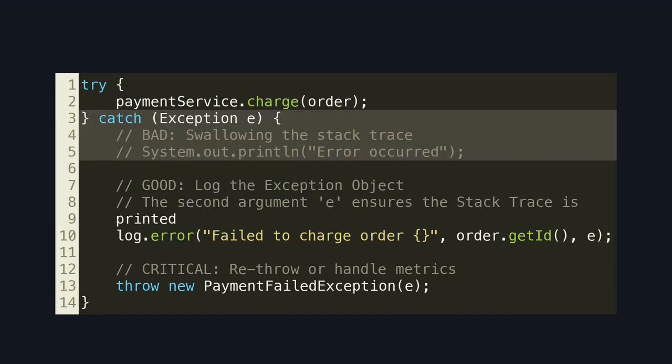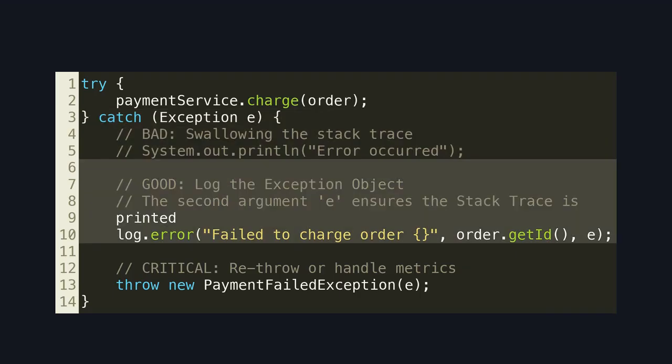This is the crime scene. By catching a generic exception and doing nothing, or just printing a text string, the stack trace is destroyed. The observability system never knows an error occurred. We must pass the exception object e as the last argument to the logger. SLF4J/Log4j interprets this correctly and prints the full stack trace. Without this object, you get a log message, but no context on where it failed.